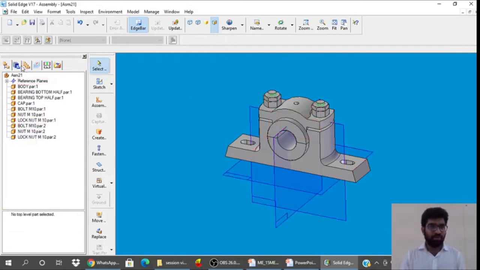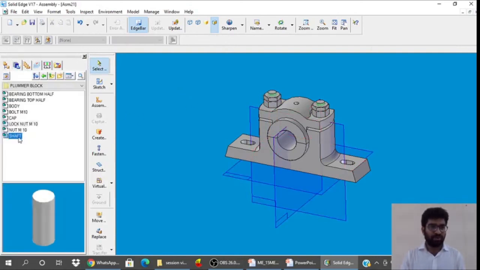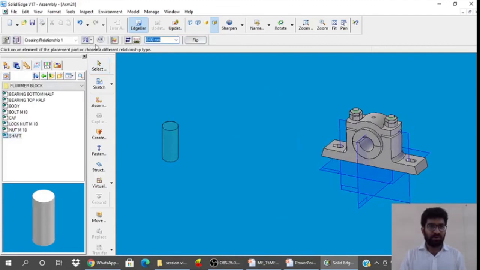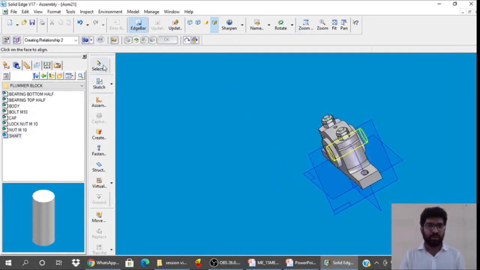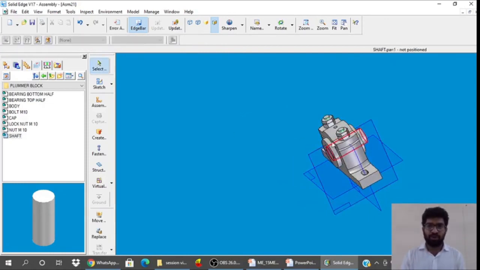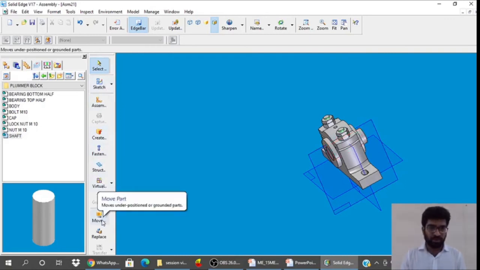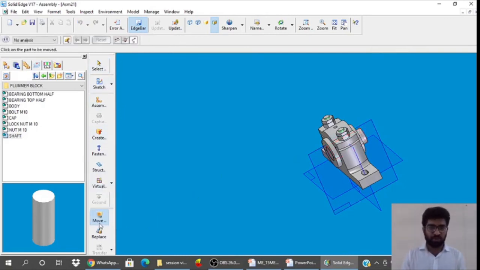And now we will assemble the shaft. Axial align, select this. Come out of the command. We can move the part or the shaft. So to do that, click on move part, select shaft.